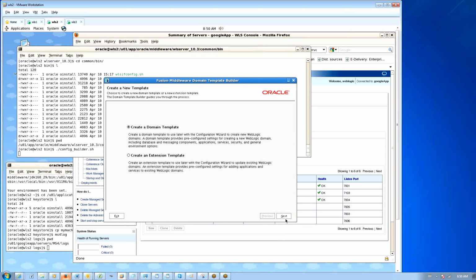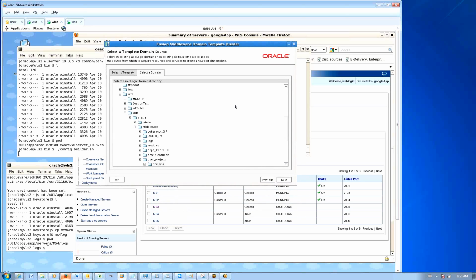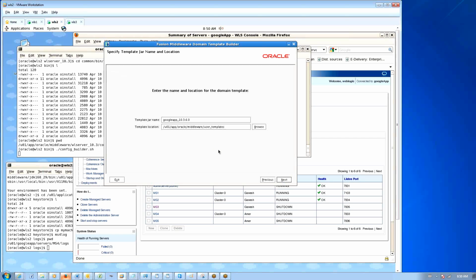Okay, say next. Now select the WebLogic domain that you want to export. Yes, say next. That's fine, you can simply say next. Does it also export JMS modules and other settings? Yes, everything.